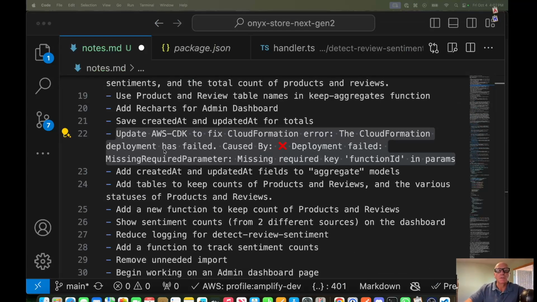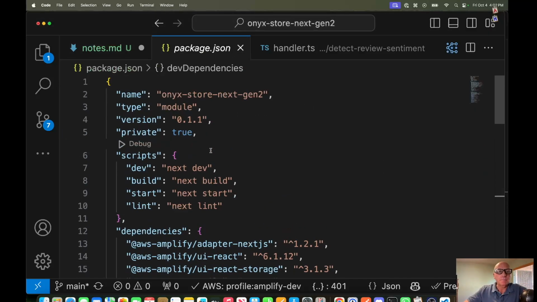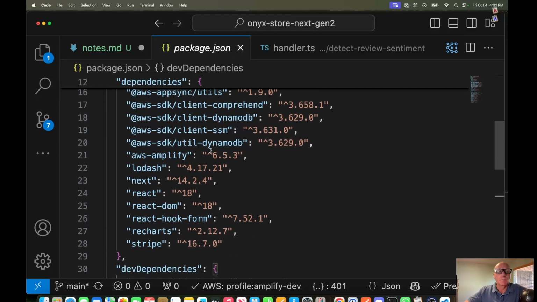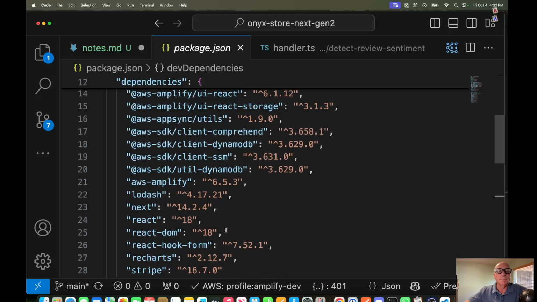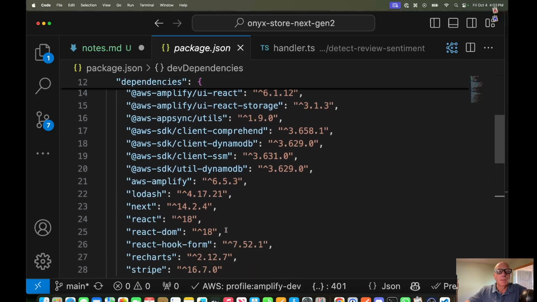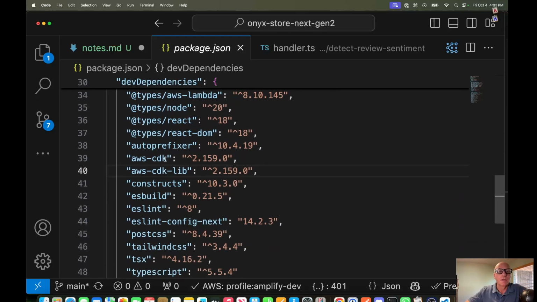If you run into an error returned by your Amplify sandbox that says something about CloudFormation deployment has failed, caused by deployment fail, missing required parameter, missing required key, function ID, and params, that can be fixed by updating the AWS CDK to at least 2.159, and that fixed that.